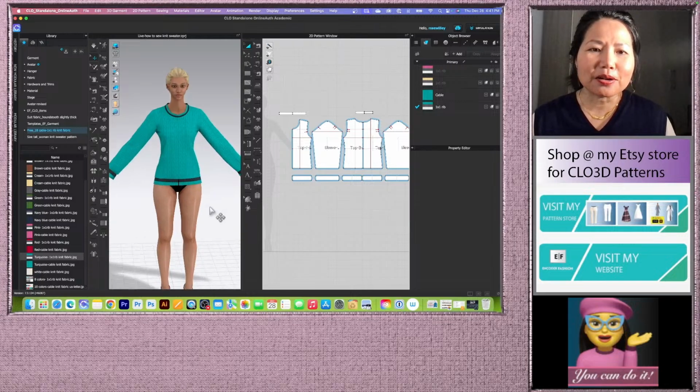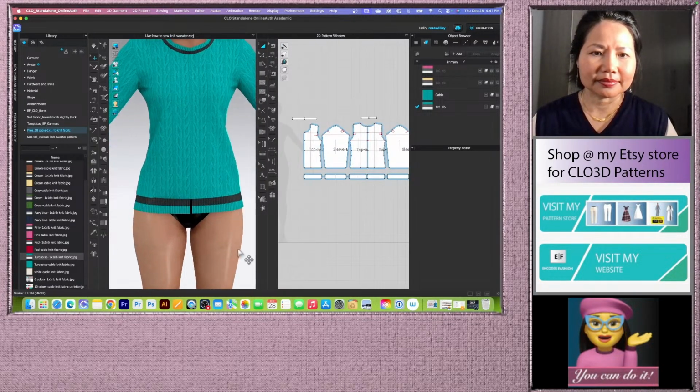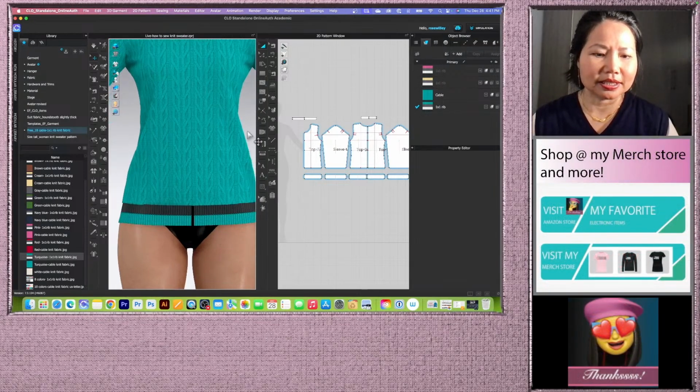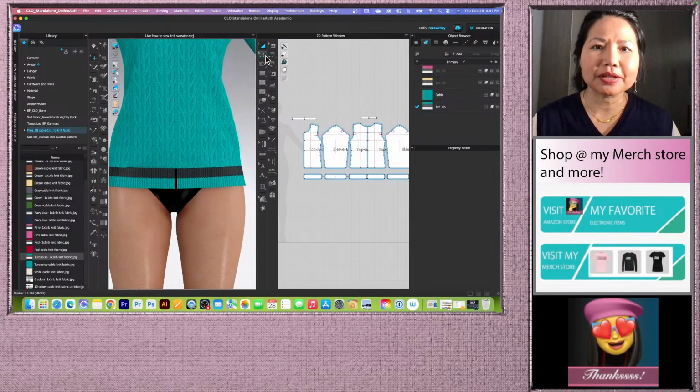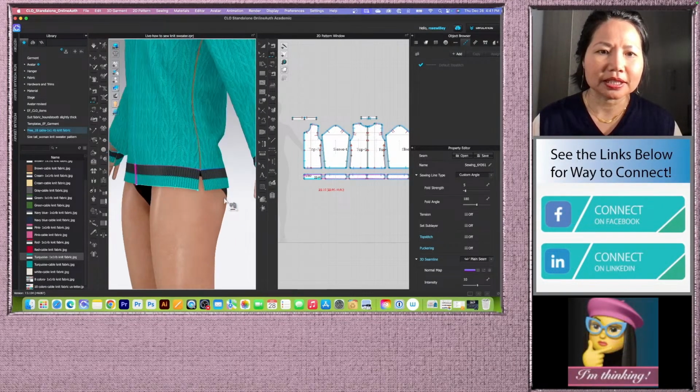All right, so now I'm going to start sewing here. So let's simply pan it up a little and use the segment sewing tool and rotate it.